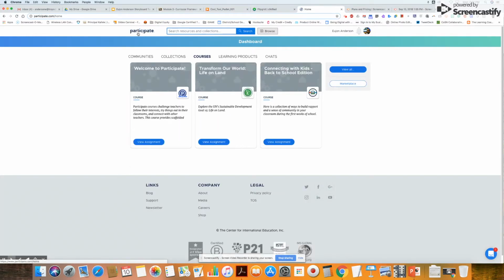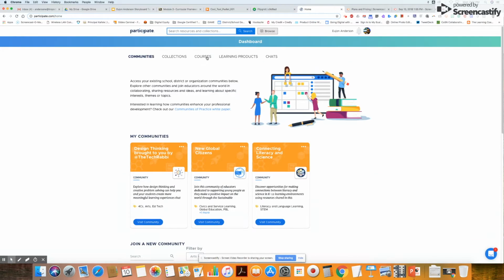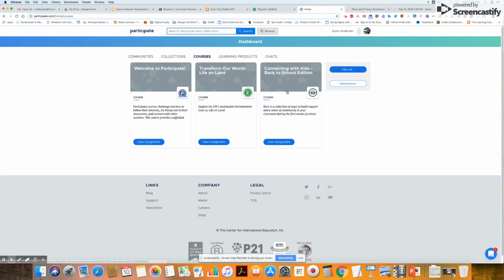So when you click on Participate to go back to your dashboard and you click on Courses, you will see the courses that you have joined and that you can go at your own time, at your own leisure. And that's the great thing about Participate. You can go in at your own time to do these particular professional learning tools for yourself.